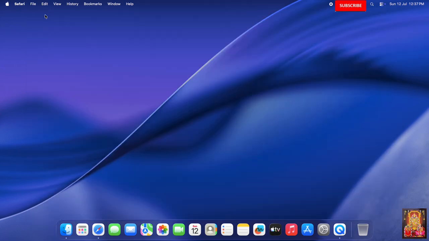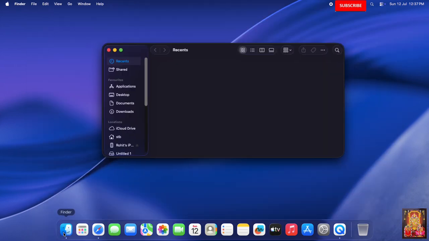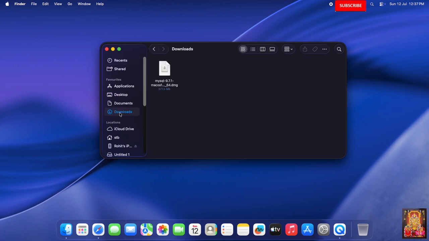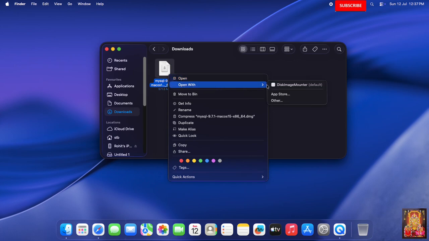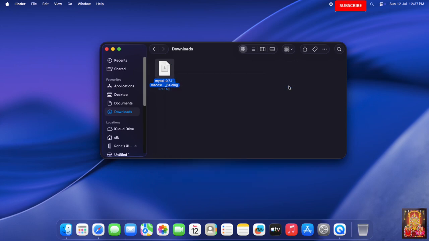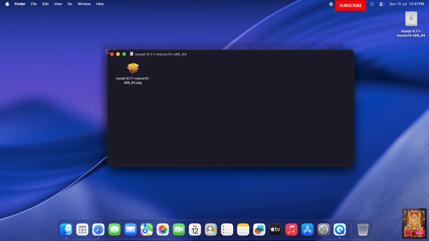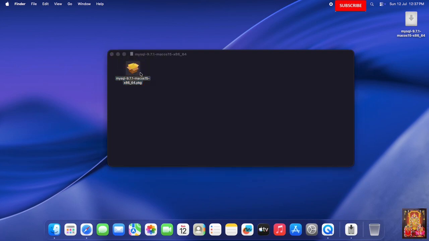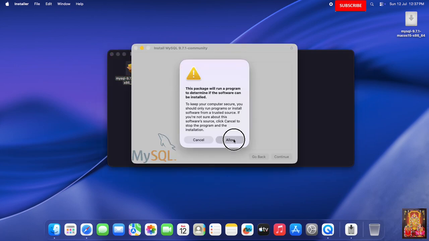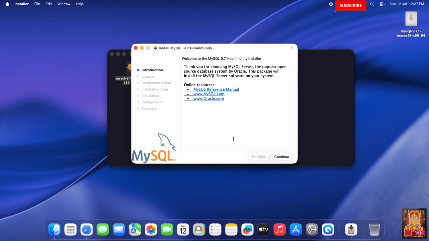Close web browser. Click on Finder. Click Downloads. Here it is MySQL setup file. Let's right click on it. Open with Disk Image Mounter. Close Downloads. Double click on MySQL package. Click Allow. Welcome to the MySQL 9.7.1 Community Installer.